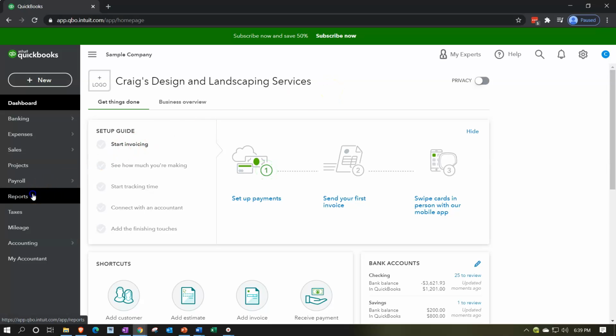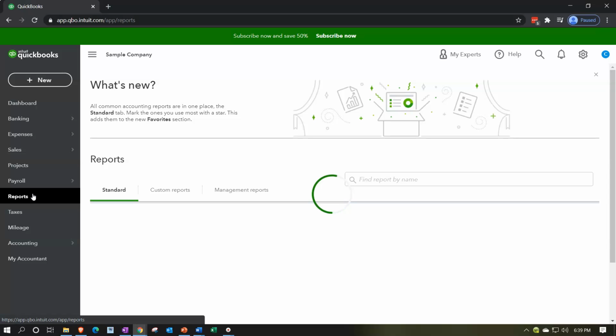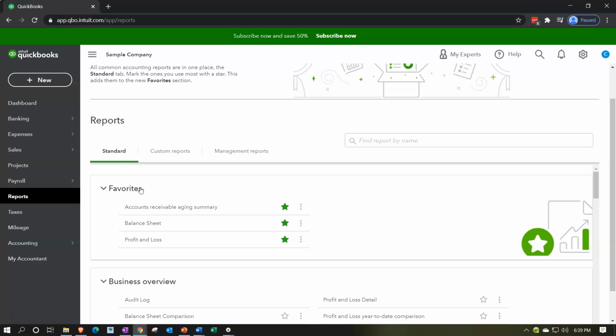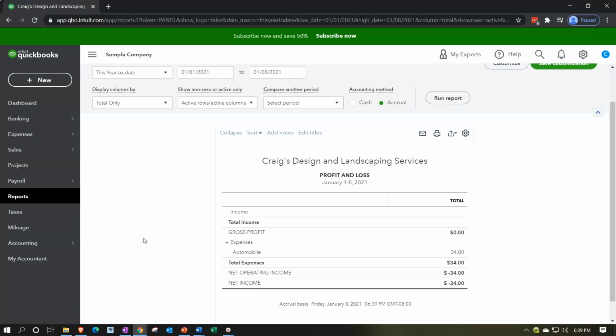We're going to go on down to the reports down below. We're going to be creating a custom income statement. We're going to build that from our standard income statement. Therefore, we will open up our favorite report, one of the two at least, that being the profit and loss, P&L, or otherwise known as income statement.